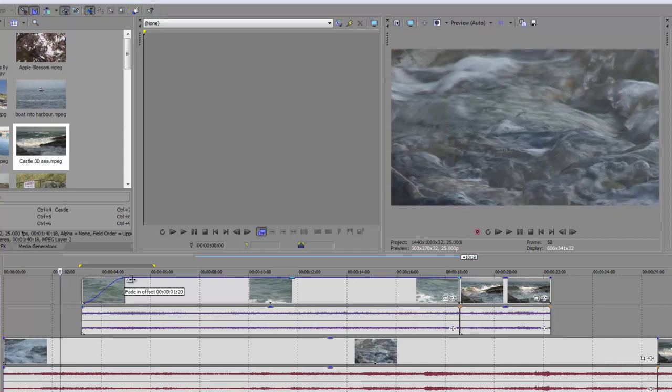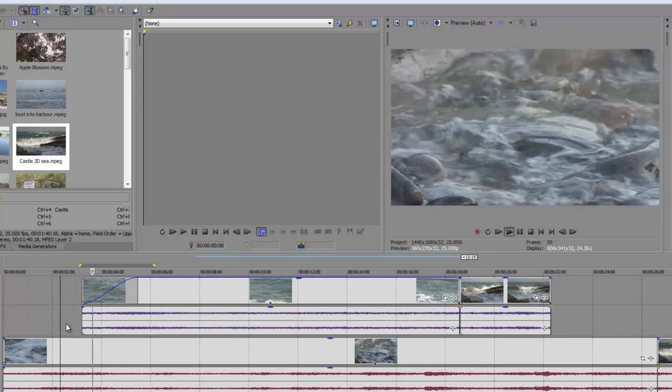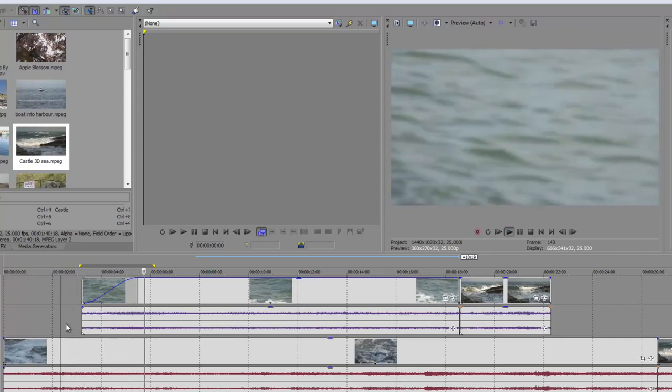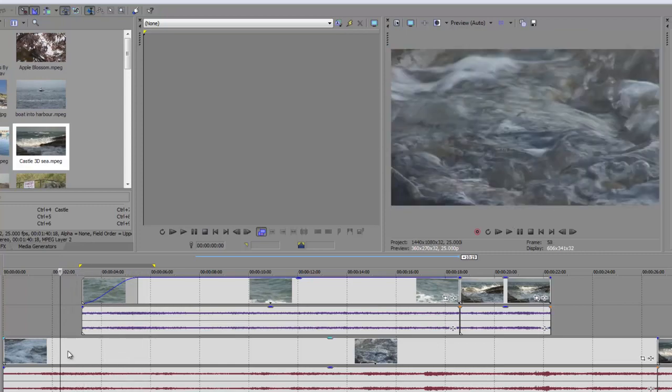If I want to make it longer, I can pull it out and make it longer. So let's have a look at a longer fade, which probably suits that footage a little bit better. So you can play around with these fades as much as you like simply by going in and changing them. But there are even more options.